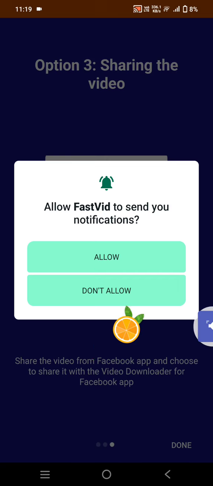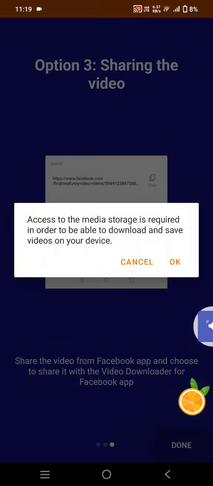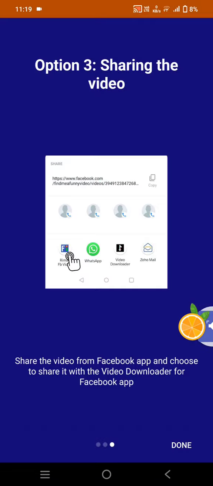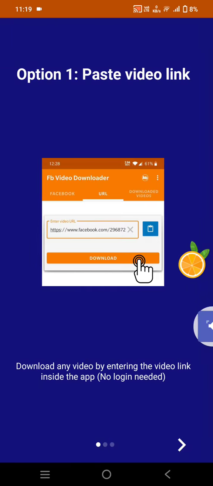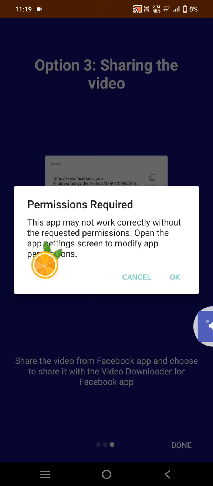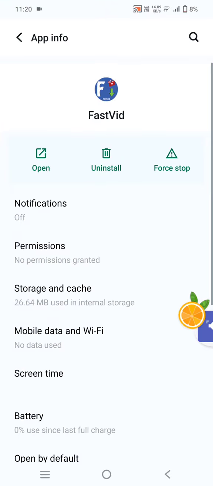After clicking on the done button, you have to choose do not allow. If you want to allow, then it totally depends on you. But if you do not provide the permissions, it will not work, and it will not move on. So you have to provide the permissions. This may not work correctly without required permission. Open the app settings to modify the permissions. So we must provide the permissions.